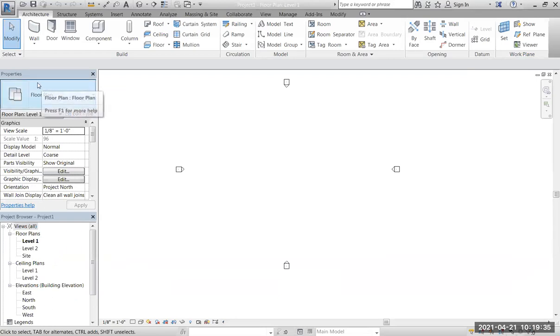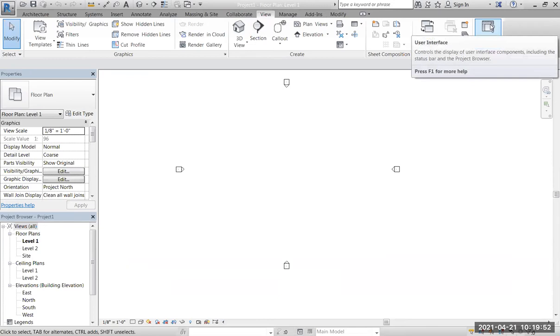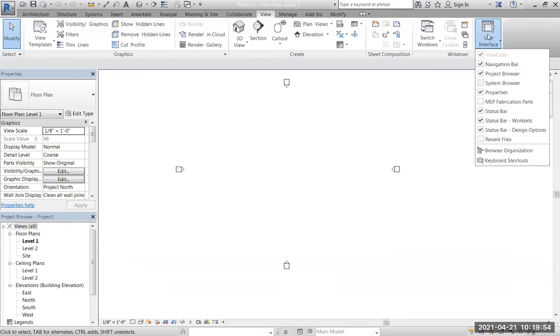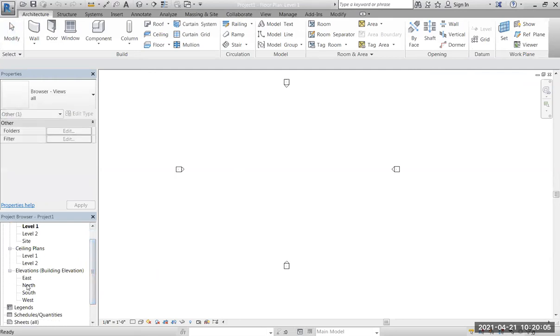If you don't have the properties toolbar or the project browser, if at any time either of these gets deleted, all you have to do is go to the view toolbar up here, click on user interface, the very last one here, and just check mark project browser or properties, and that will pop them back up. Okay. So we're going to start by going down to one of your elevations.